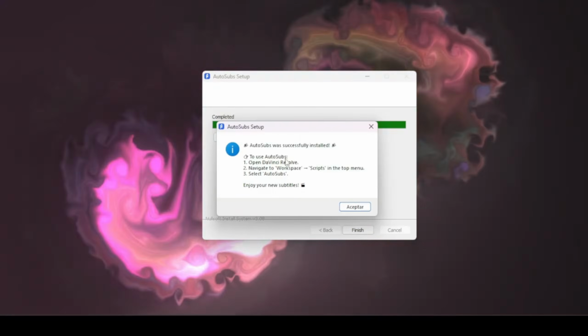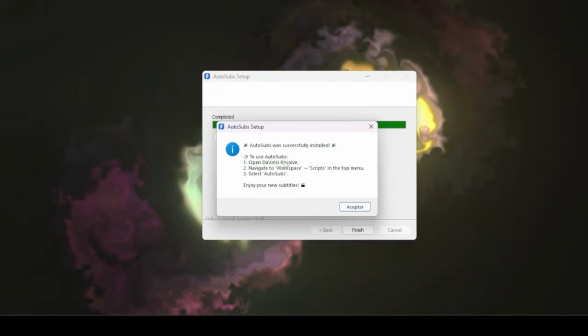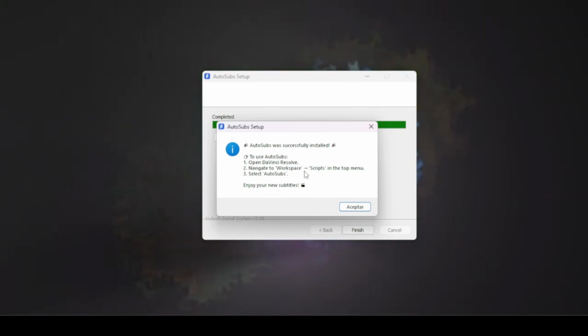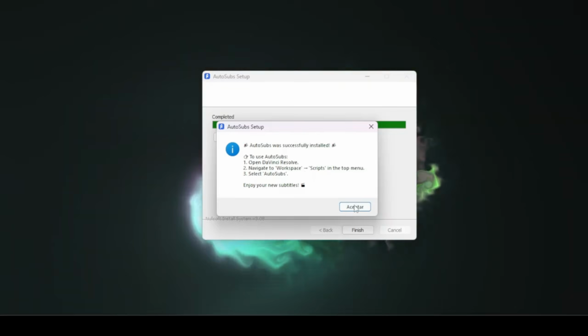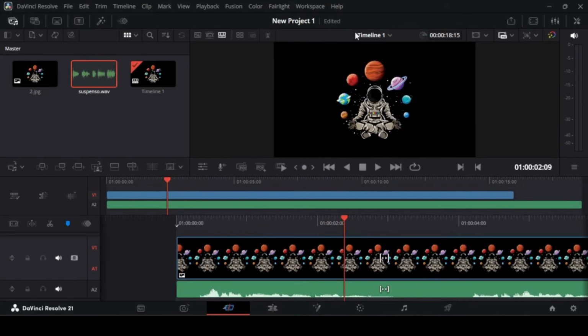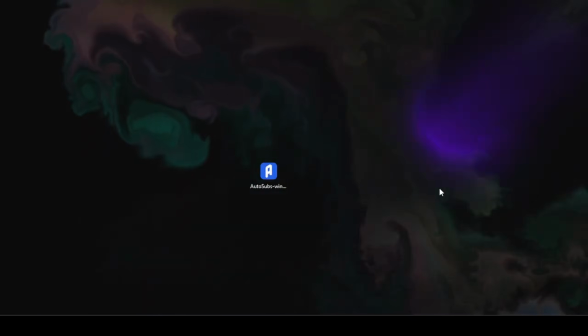And to use it, we will have to open our DaVinci Resolve and navigate to Workspace, then the script section. So we are going to press Accept, then Finish. And if you already had DaVinci Resolve open, we are going to close it and open it again so that the changes take effect inside our interface.